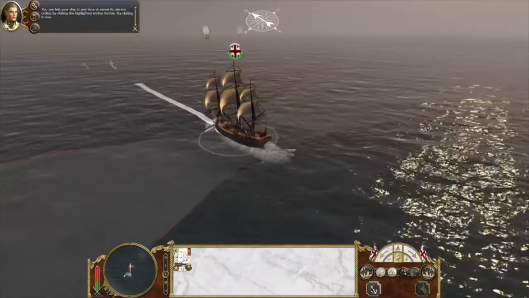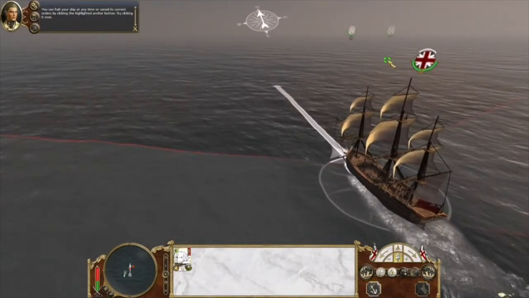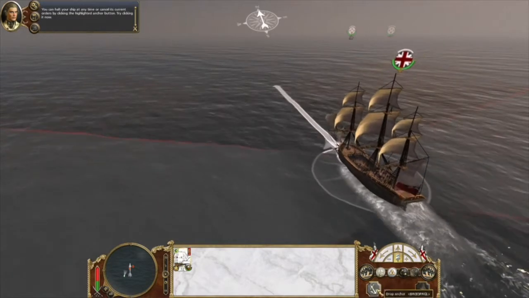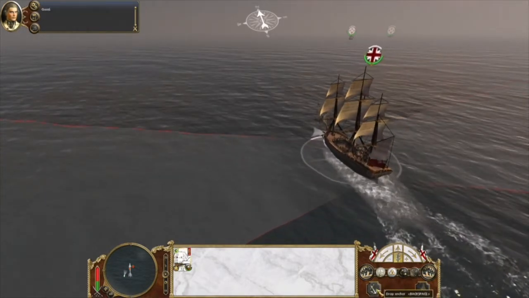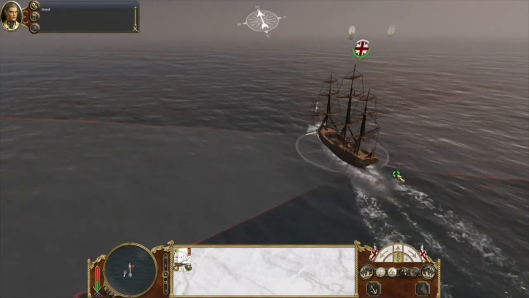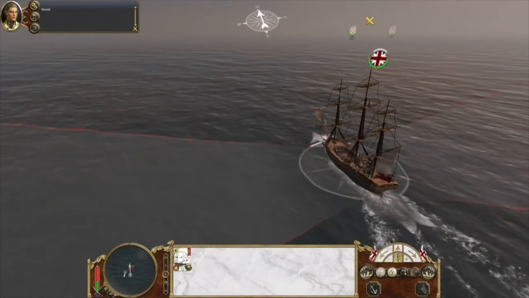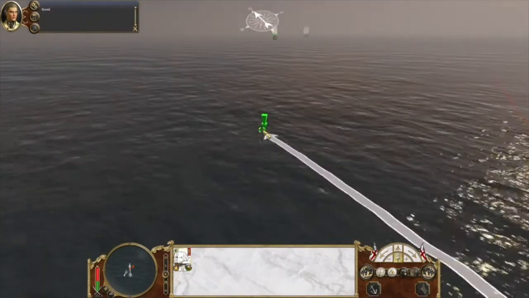You can halt your ship at any time or cancel its current orders by clicking the highlighted anchor button. Try clicking it now. Good. Now have your ship resume its movement to the first marker. Good.